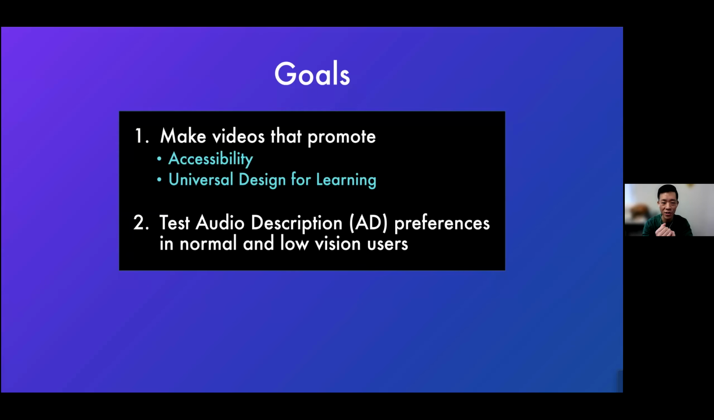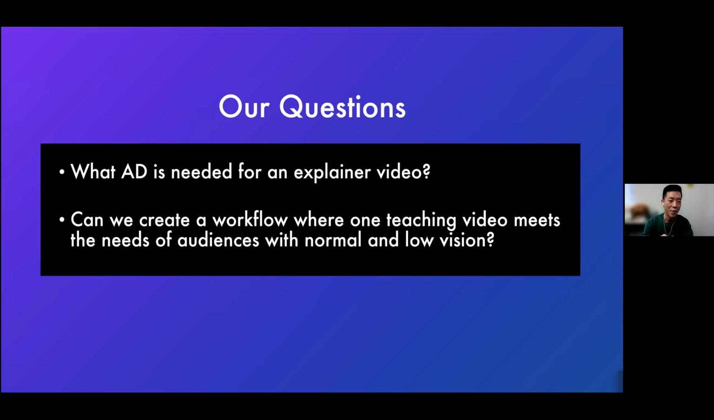So our goals were to make videos that promote accessibility as well as universal design for learning. And we also wanted to test audio description preferences in both normal and low vision users. So I've dealt a lot with accessibility through my years working at the NIH, but I never got to actually talk to someone who had low vision to see what they think. Our questions included what audio description is needed for an explainer video.